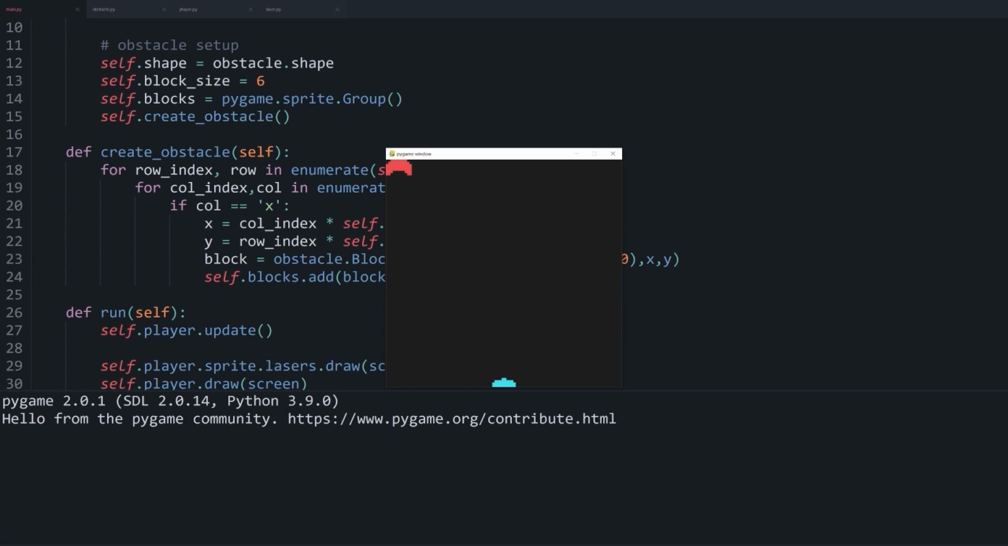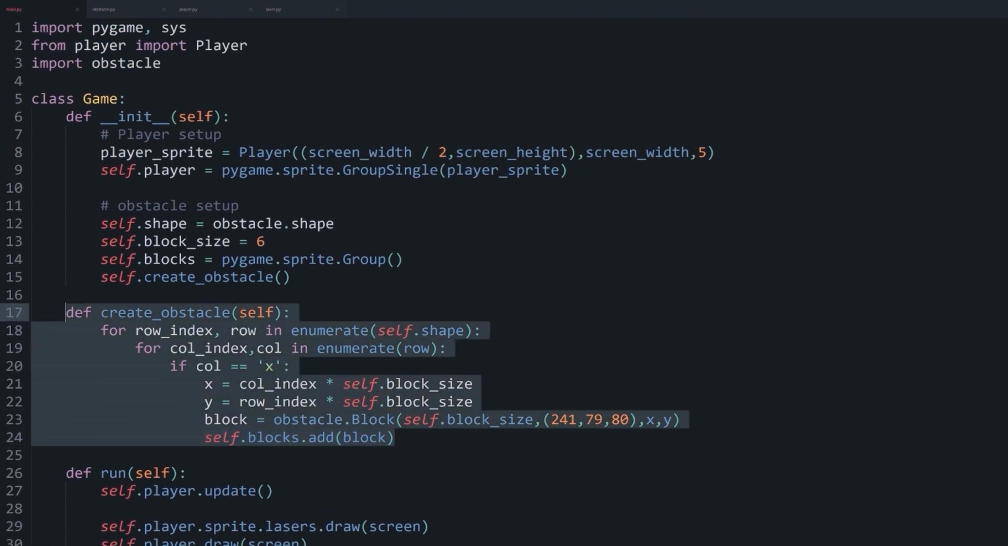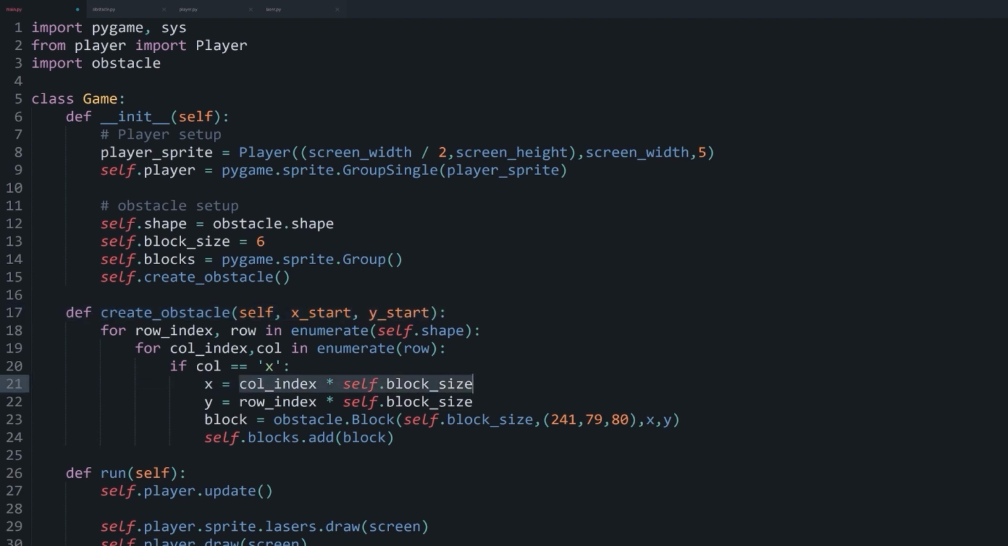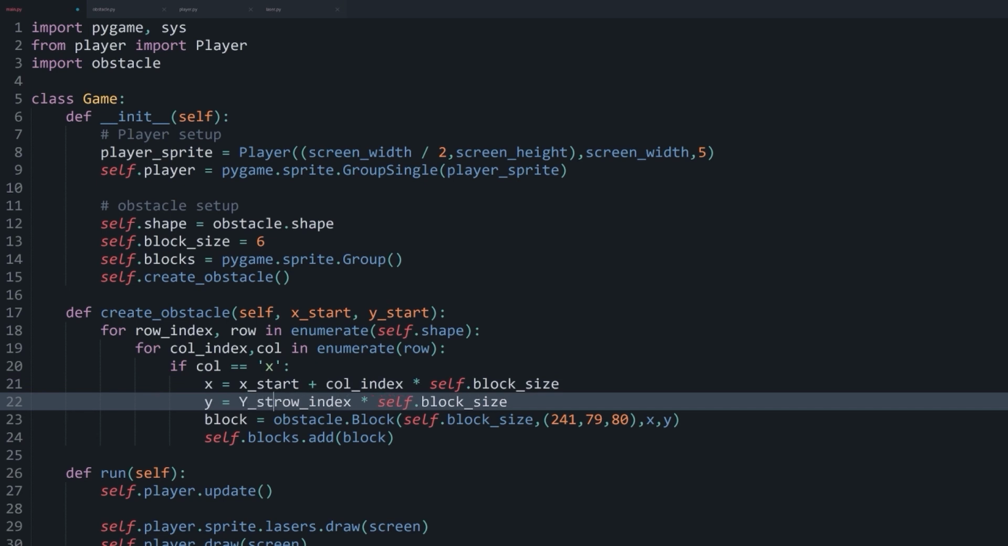Now, obviously, the obstacle isn't supposed to be in the top left. So that's something we do have to work on. But it's a good start. So what we have to work on now is to offset all of this to place all of them a bit further down. And that isn't all that difficult because literally all I want to do is to set an x_start variable and a y_start variable. And then every time we are placing either the x or the y, we want to add this number to them. So x_start plus all of this, or y_start plus all of this.